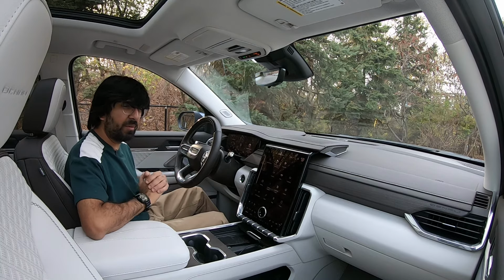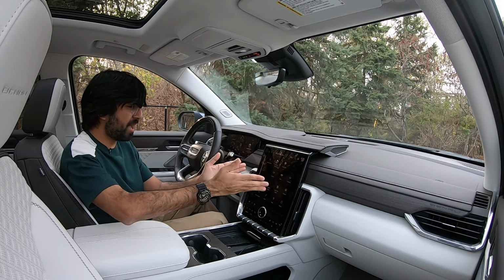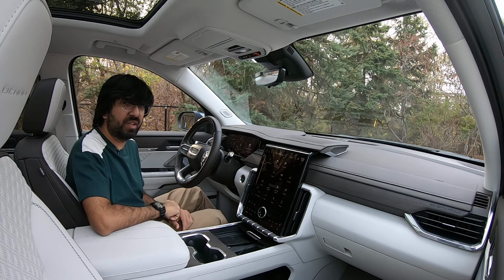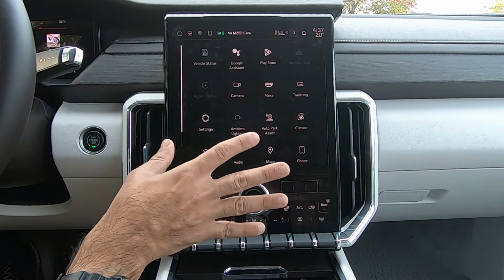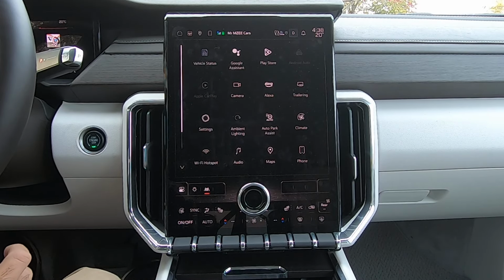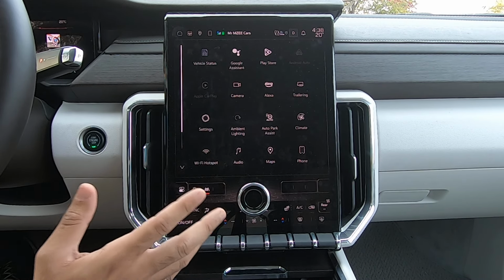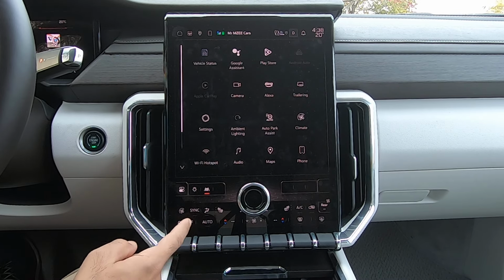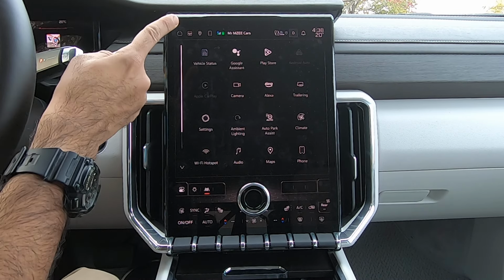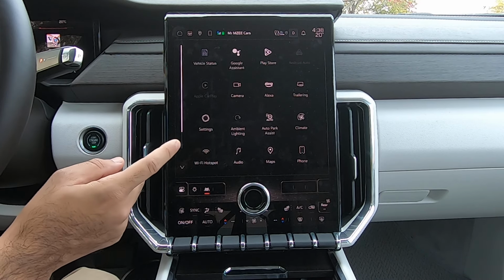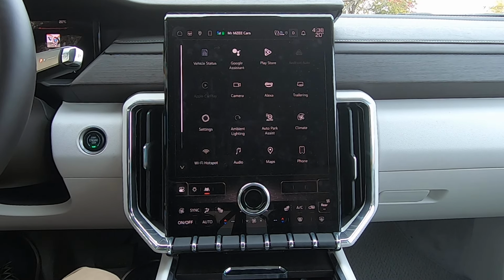So in today's one I'm going to be showing you all how to use this massive 15-inch infotainment screen on this GMC Acadia Denali. This new GMC Acadia Denali comes with a 15-inch infotainment screen, and this screen basically controls pretty much every single thing on this car, from air conditioning to even the headlights, fog lights. Yes, all of that can be controlled using this screen.